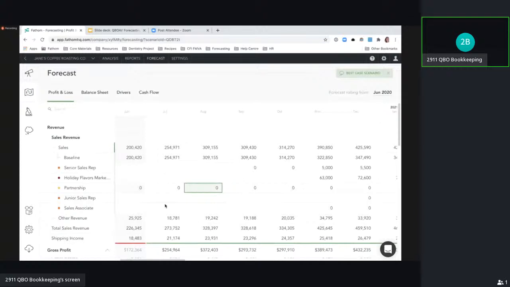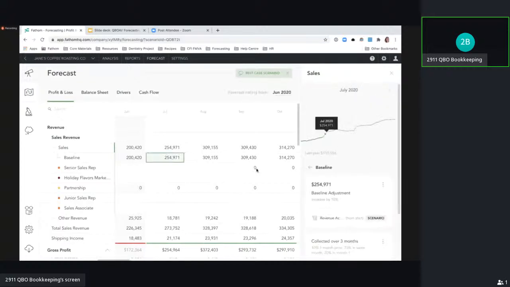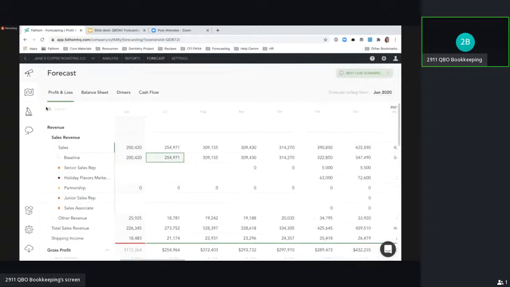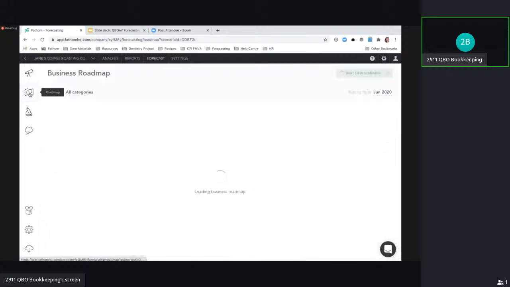Okay, I am at my main forecasting grid, but I have this lovely box in the top right corner that is telling me this is my best case scenario. And when I click on the baseline for the sales account, I can see baseline adjustment has been increased by 10%. So that is the scenario that I'm looking at.